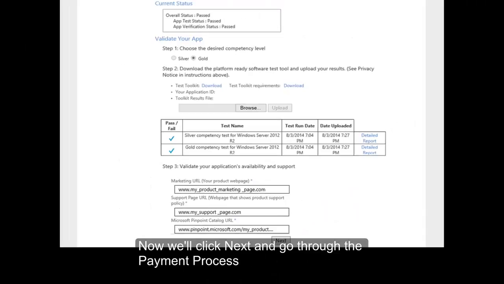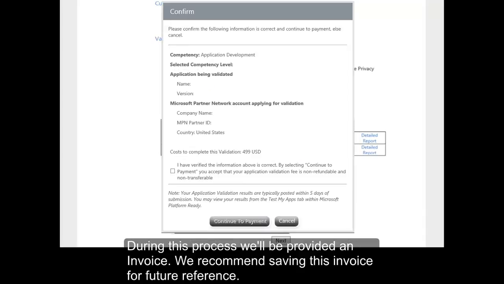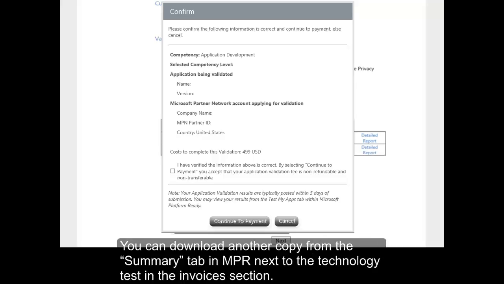Now we'll click Next and go through the payment process. During this process, we'll be provided an invoice. We recommend saving this invoice for future reference. You can download another copy from the Summary tab in MPR next to the Technology Test in the Invoices section.